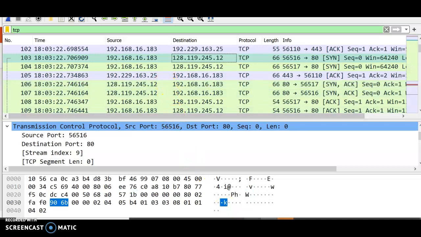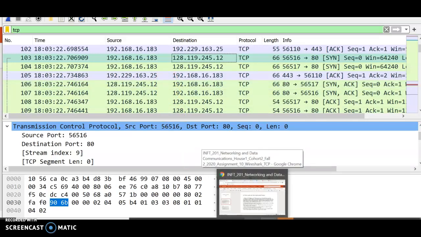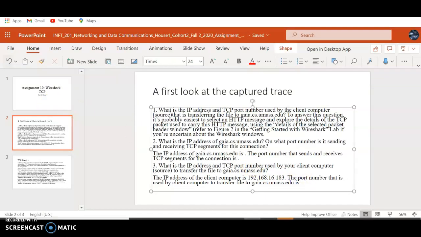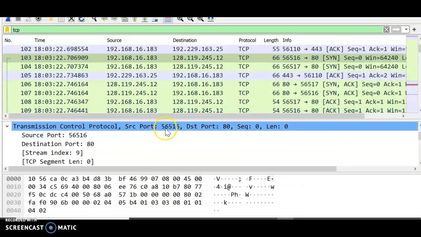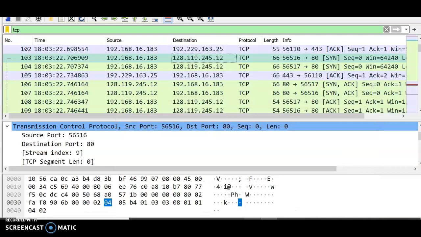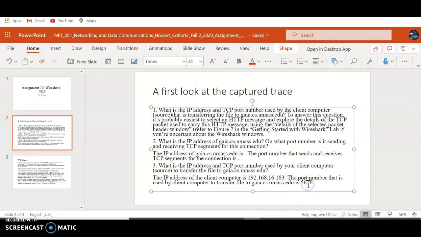And we need to look at the port number. Hold on. The port number is this one right here, if you're seeing it right here, and being shown here is 56516. So then we write that down here for number 3, 56516. Alright, we have it.